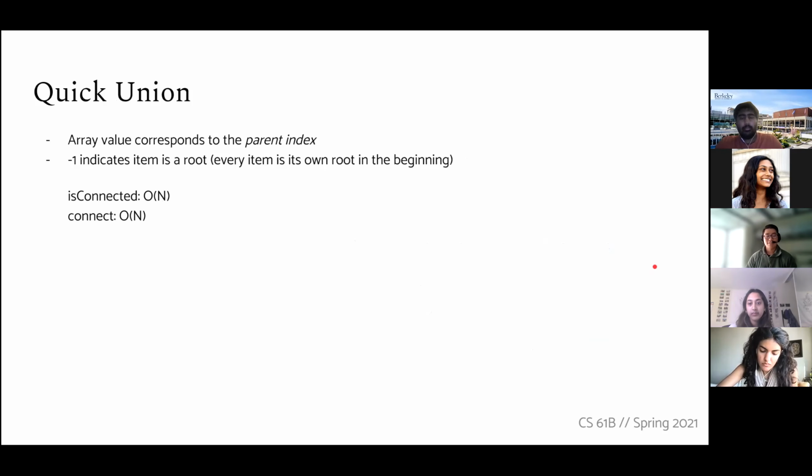All right, and then we have our quick union. This is again using an underlying array structure. The primary difference is that whereas quick find used the array value to determine which set the index is in, quick union uses the parent index. To indicate whether or not an index is actually the root, we use -1. Just a quick note, every item is its own root in the beginning. So when we instantiate a quick union object, the underlying array should be all -1s.